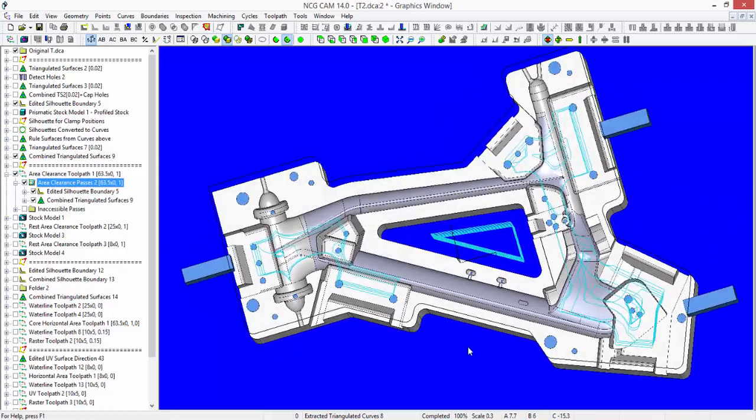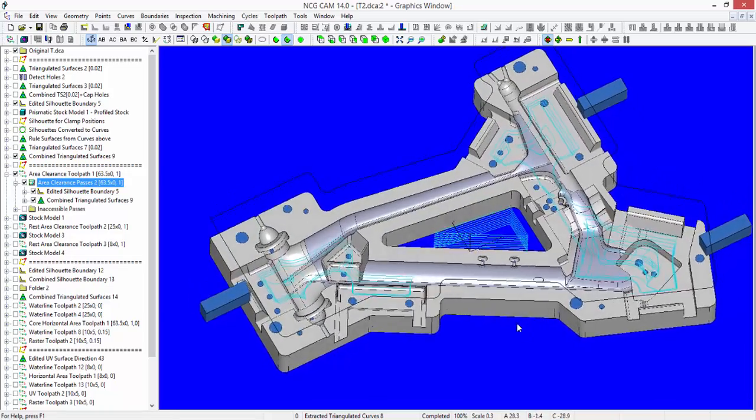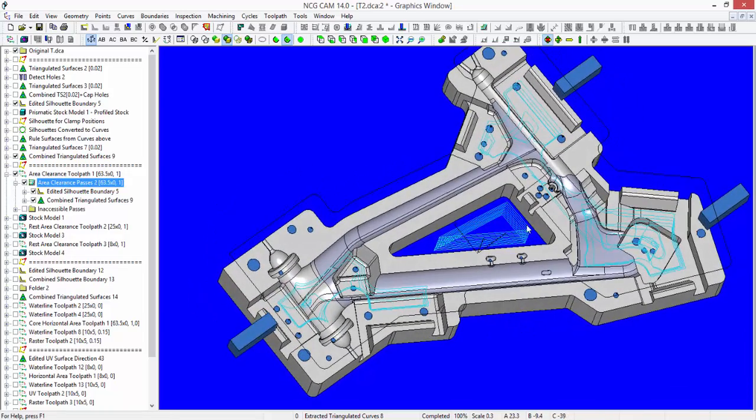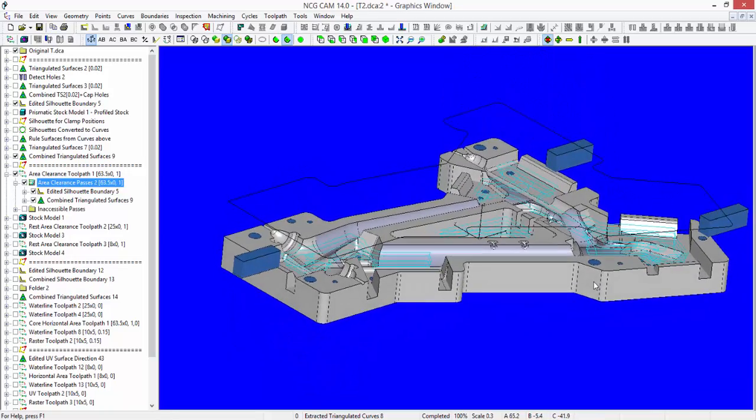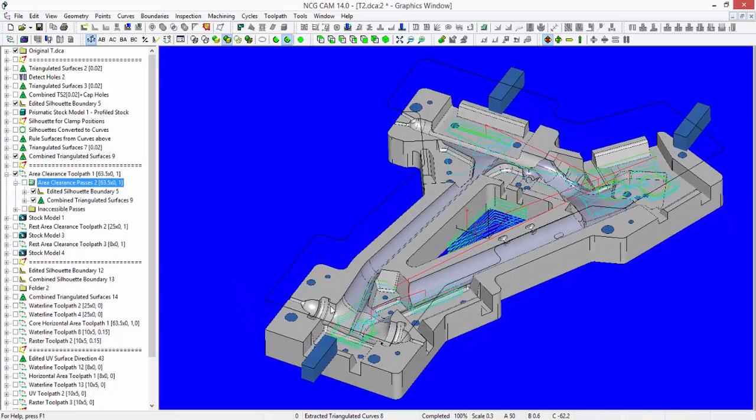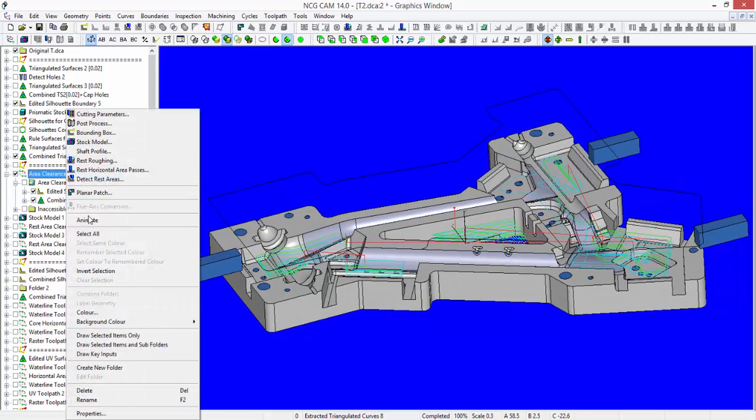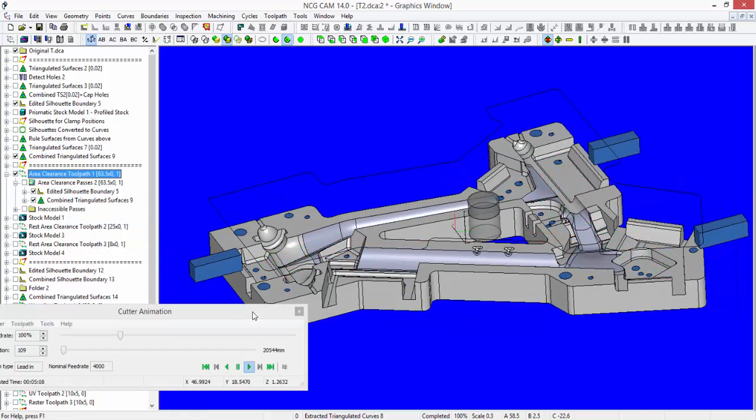So there we can see area clearance roughing toolpath. It is also going to take material out of this central section. Once the passes have been created, the next stage is to link them together. I'll just very briefly animate the first part of this toolpath so you can see what's going on. So it's taking a section out of this triangular middle section now. Once it's completed that, it hops over to all of the other areas that need to be considered.